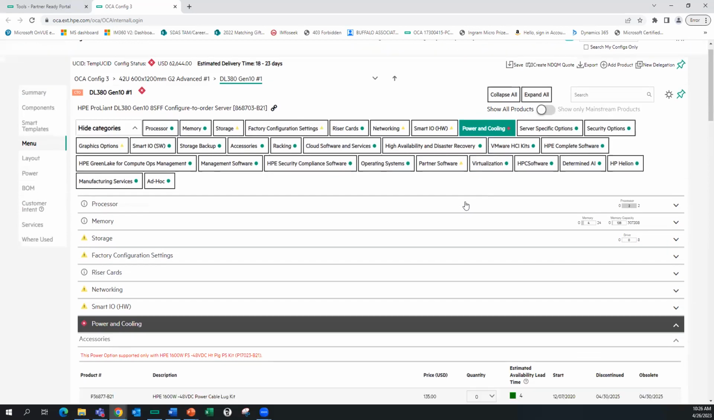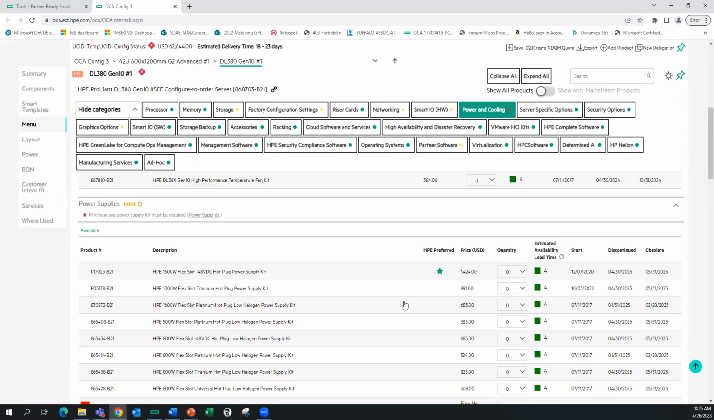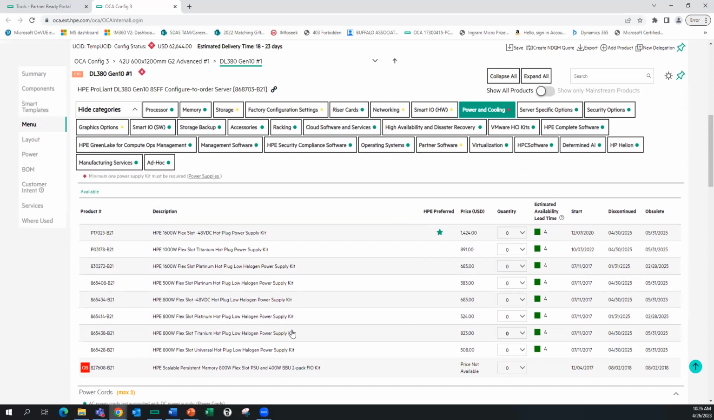I go to the power and cooling section. Let me grab 2 of the 800-watt power supplies. And here's the short list of drop-down selections when you have something where it's a relatively small quantity to choose from. I'm going to grab 2 so I have some redundancy there.